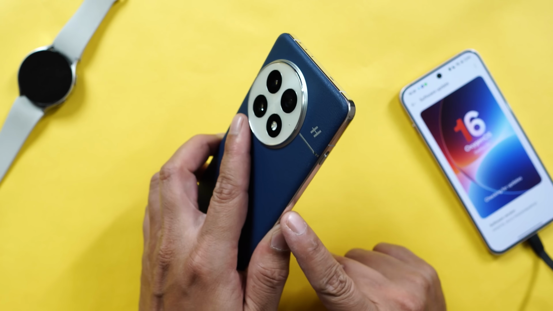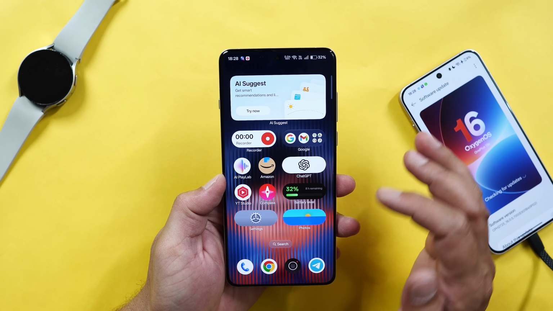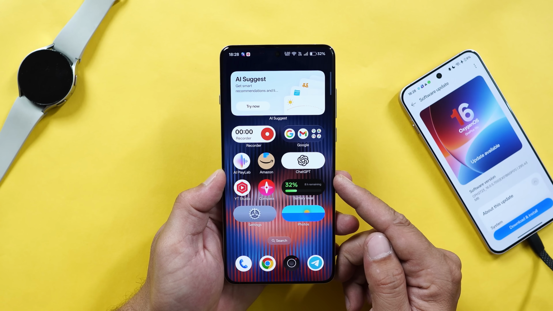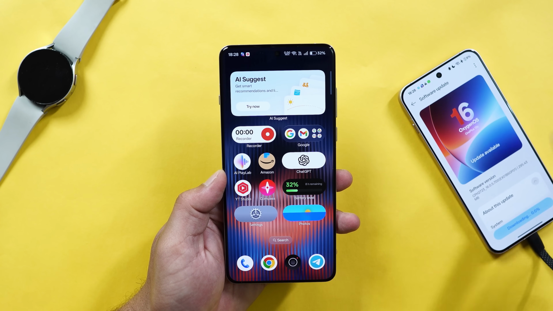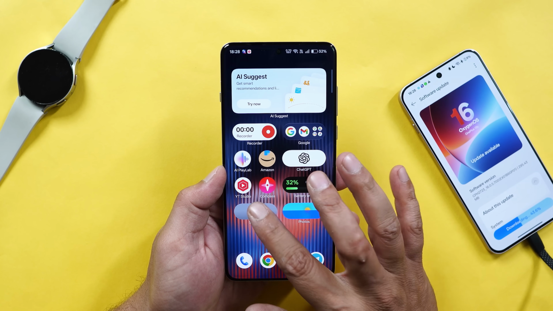So finally OnePlus 13 series users have started receiving the OxygenOS 16.1 update and it brings a lot of changes. So here I have my OnePlus 13, this device I've already updated. I'll just install a security patch on my OnePlus 13s. On that device also we have started receiving OxygenOS 16.1.